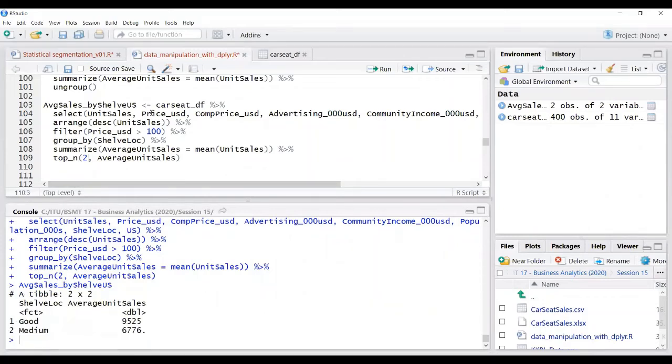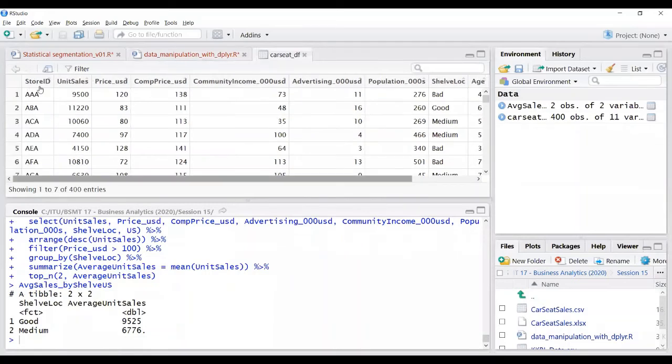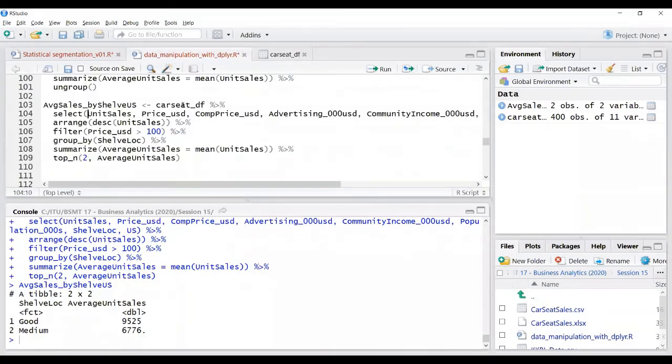Now it might be more useful if I were to add... Sir, once more please, could you explain the top n part? Yes, so let me try to do it with a more useful example. Now inside select, let's add another variable and that is store ID. Let's add that variable there and select it from the original data as well.